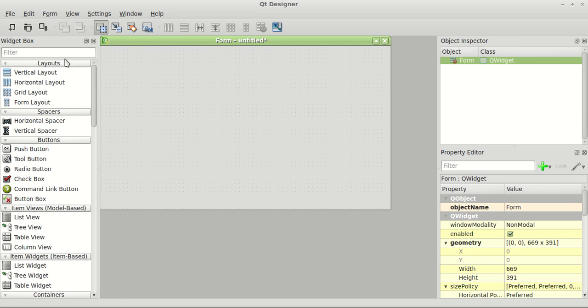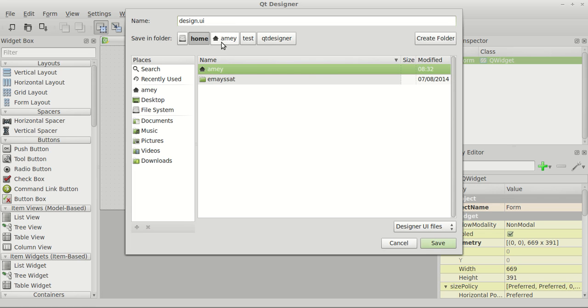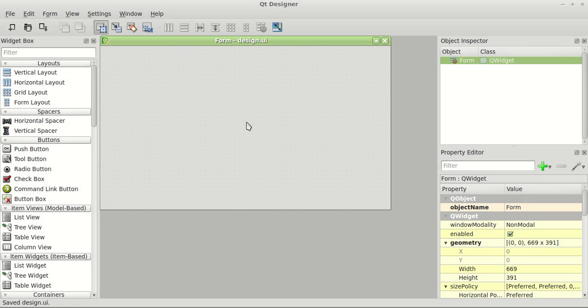First of all, let us save this. Let's give it a name and a location where it is supposed to be stored. So the desktop, test, design. It is saved as a UI file. Save. So now we can start. So this, what you can see, is your main window, and this is your name of the window.